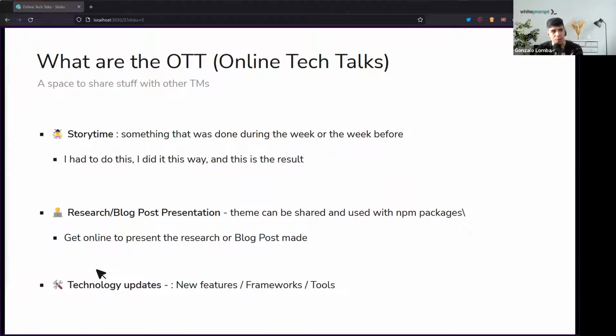So, first, what are OTTs? OTTs are basically online tech talks. It's a place where you can share stuff with other White Prom team members. So, if you did something over the weekend or over the week and you think it's interesting and you want to share the knowledge you gathered, you can set up an OTT. You can talk with the architecture team. So you can set up an OTT and talk about the project you did and share the knowledge with others. It's a great way to share the knowledge and the experience that you gained.